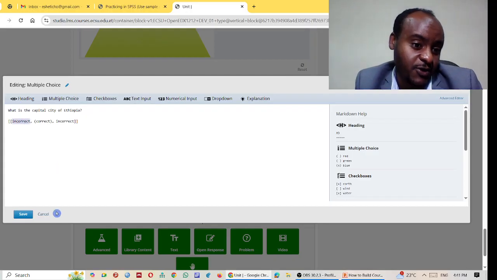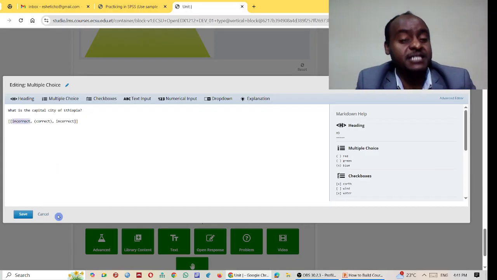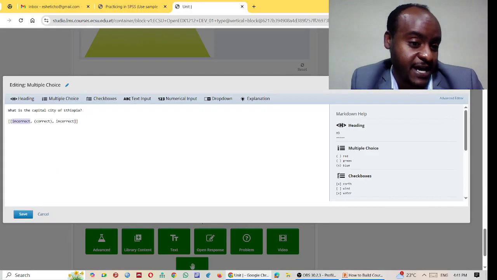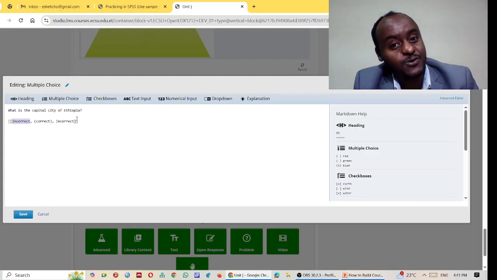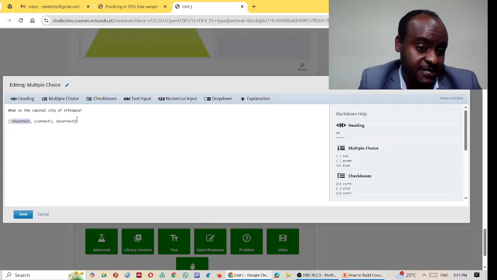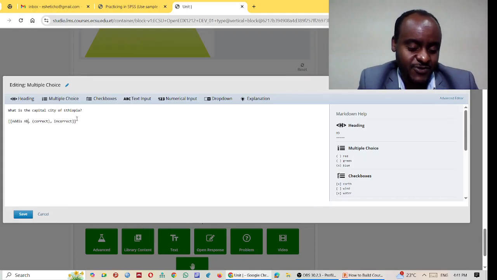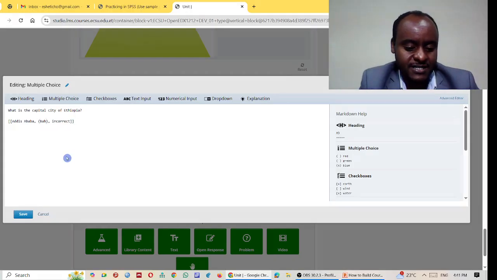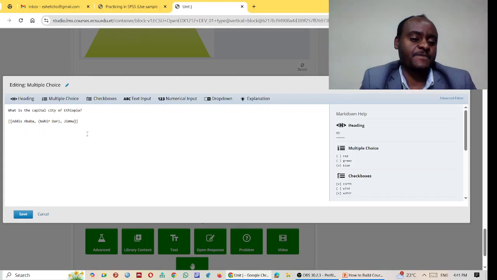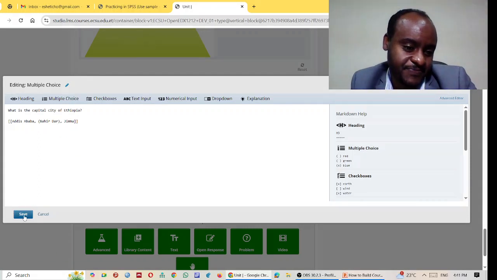For the answers, if it is the correct answer, you can put it in the bracket. If you put some words in the bracket, that is the correct answer. For example, what is the capital city of Ethiopia? Then let's make Addis Ababa here, and let's make this one Bahir Dar, and Jimma, for example, like this.